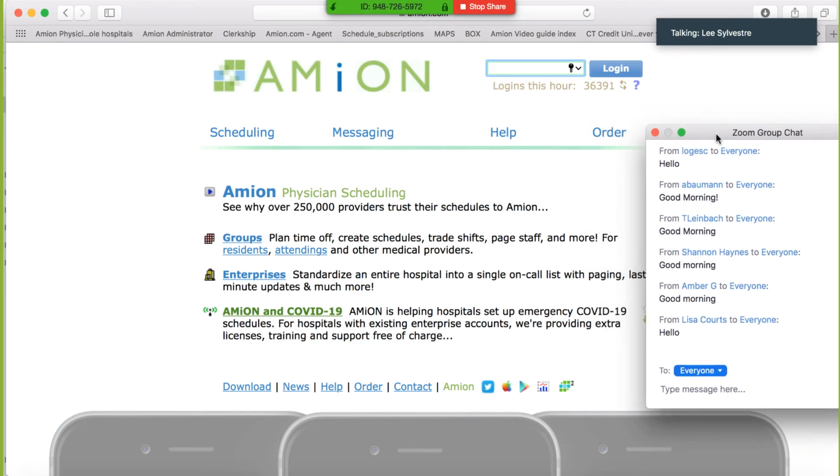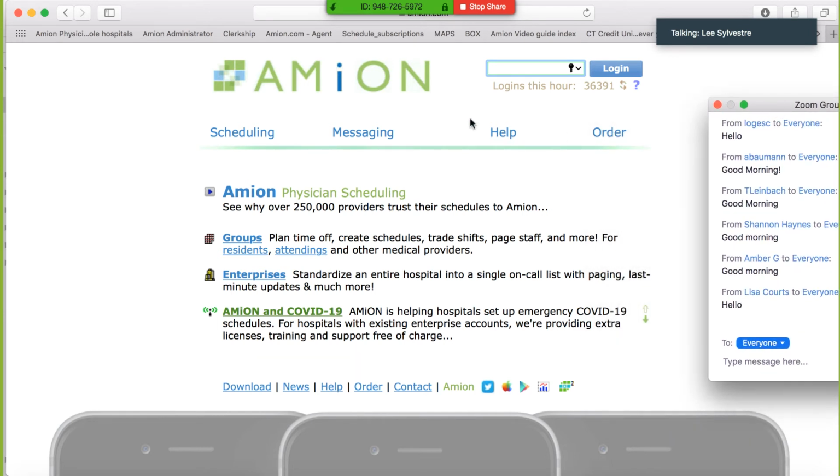So let's start off at amion.com, the homepage here. You can get here from any web browser. You don't have to be on a certain kind of computer. It can be a Mac or a PC or a tablet or a phone. Any browser will work. I'm using Safari; Chrome, Firefox, things like that are fine. Generally, when people want to see their schedule, they go to amion.com and log in with their group's password, and they see who's working.